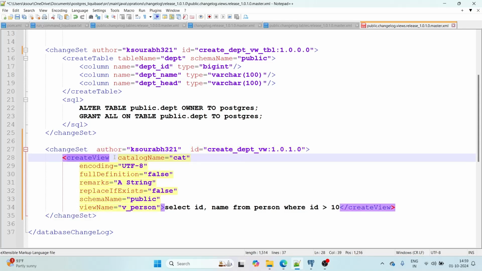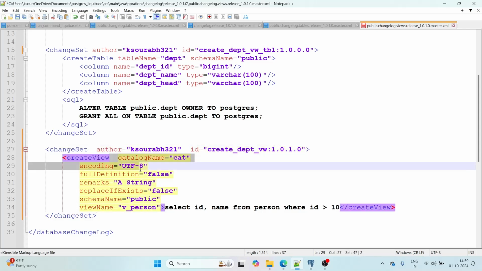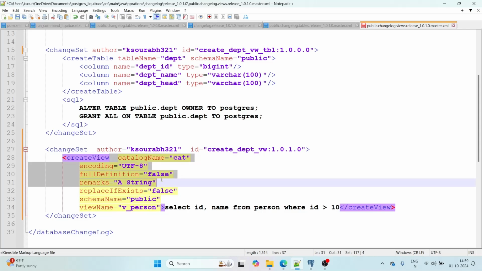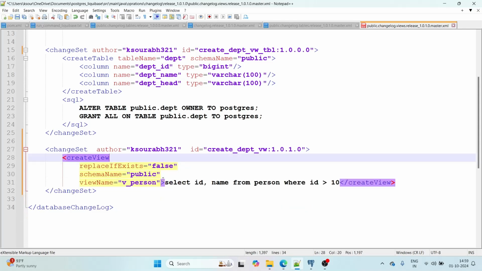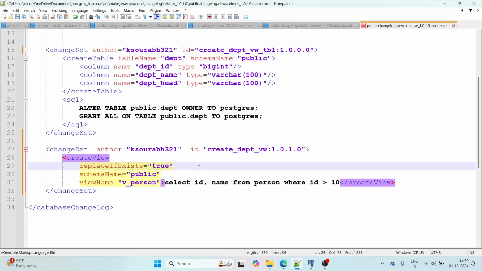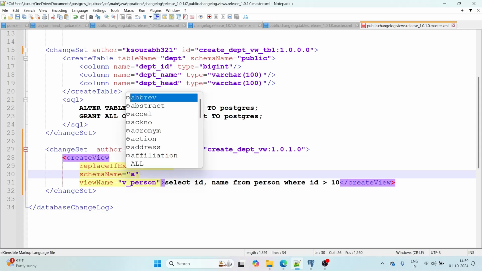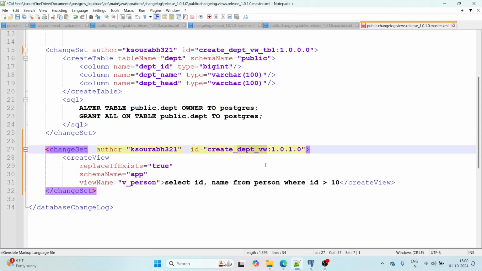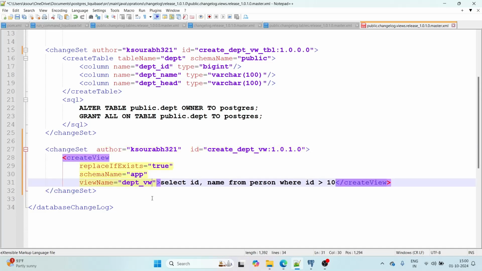For view, here we can remove this catalog, encoding, full definitions, remarks, etc., because these are optional. We can keep replaceIfExists as true, so it will replace if the view is already created. Schema will be app schema, right? In app schema we want to create the view. Name will be department view, so DEPT view. So this is our view name.